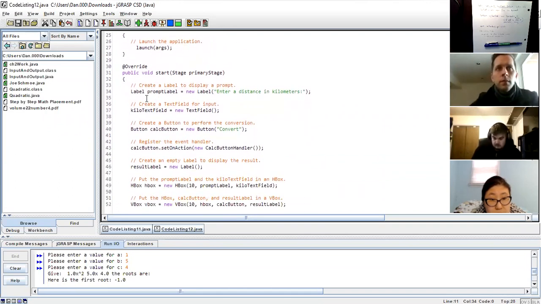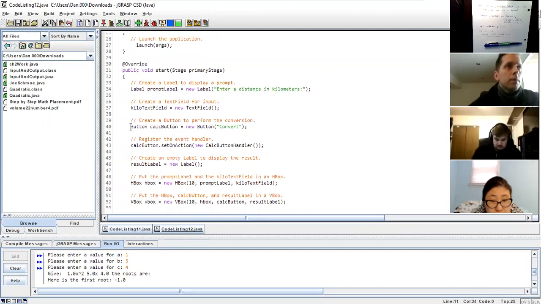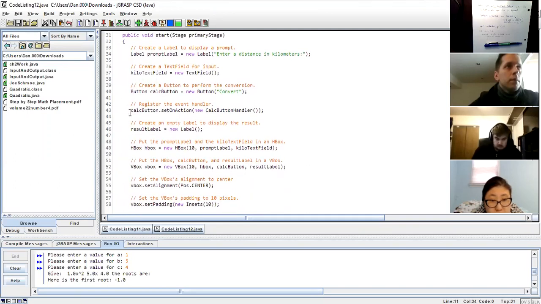All right, so I come down into my start. I create a label, enter a distance in kilometers. I have a kilometer text field. I have a button to calculate. So I just created 3 controls. Now in line 43, I am registering my event with the calc button handler again. My calc button is going to be linked to calc button handler.